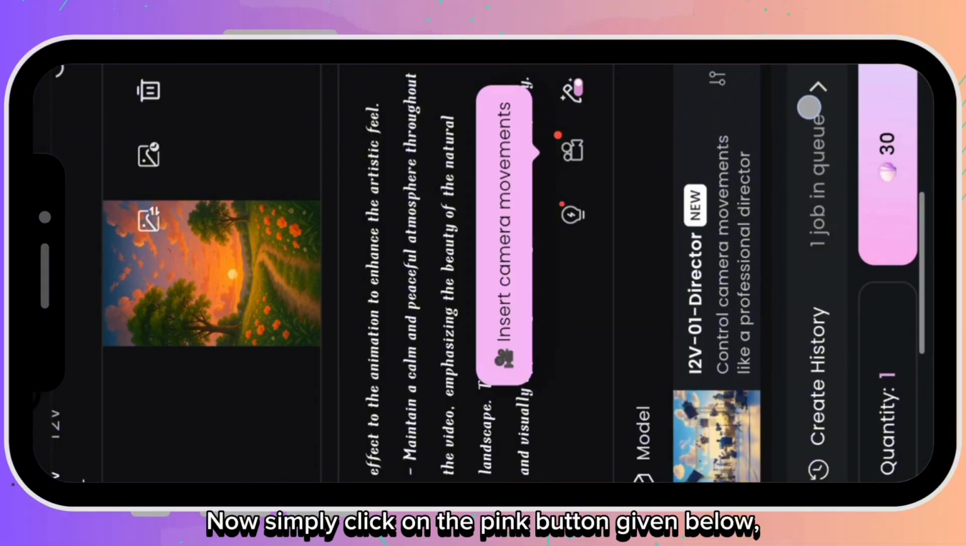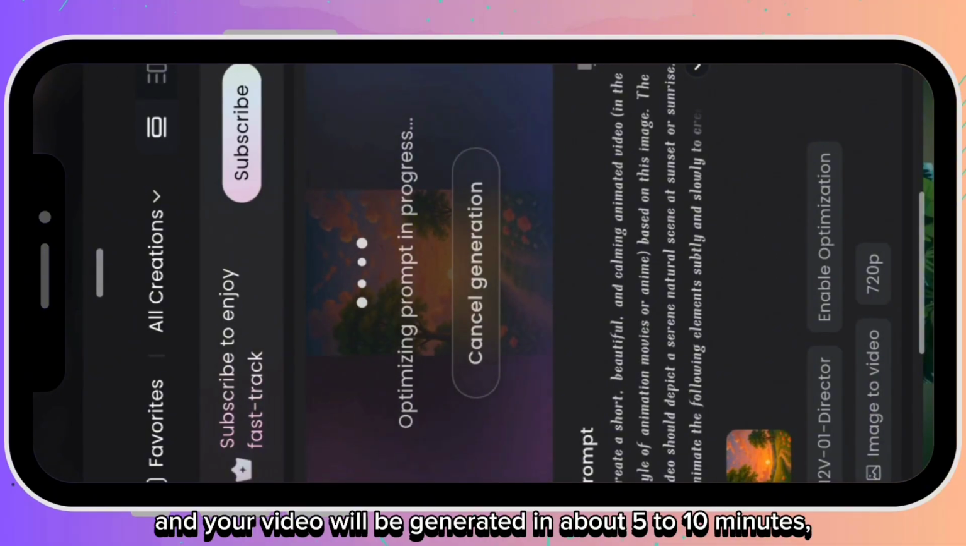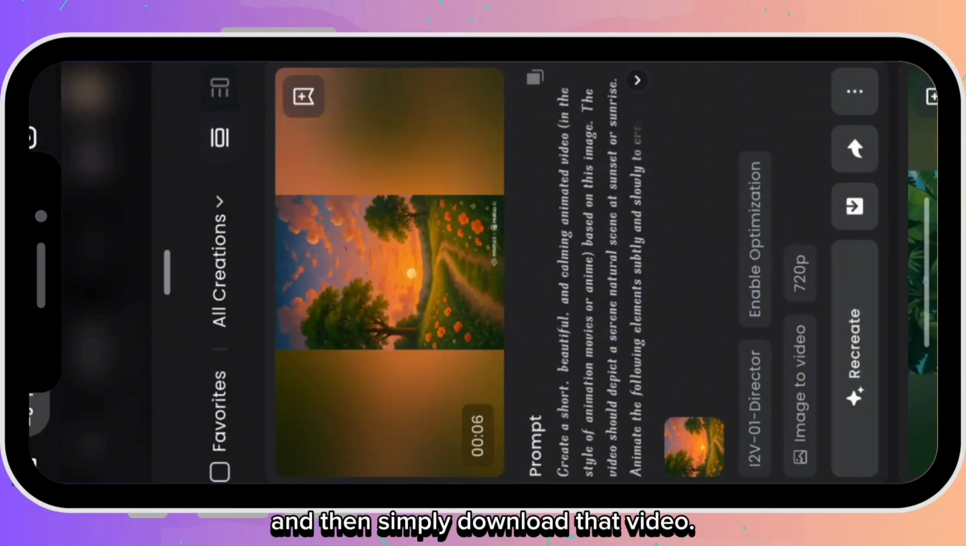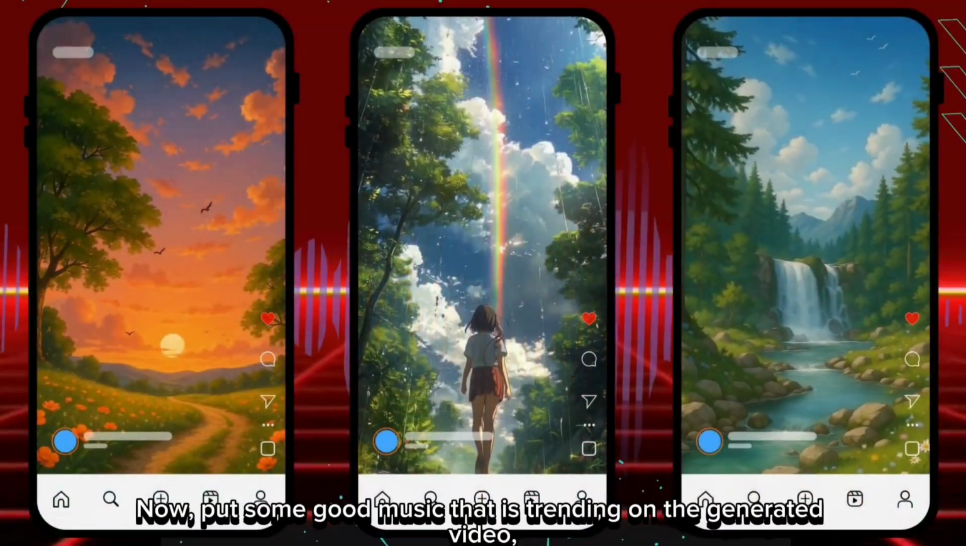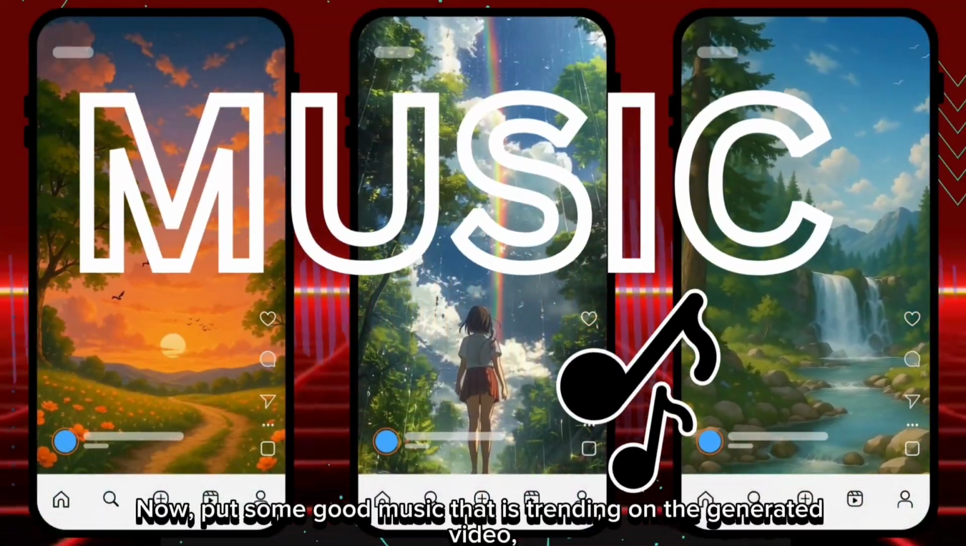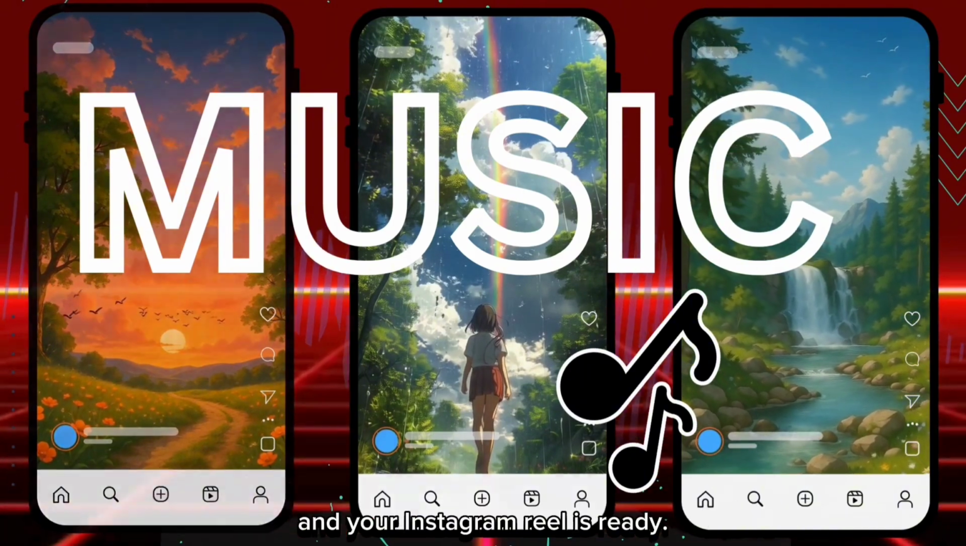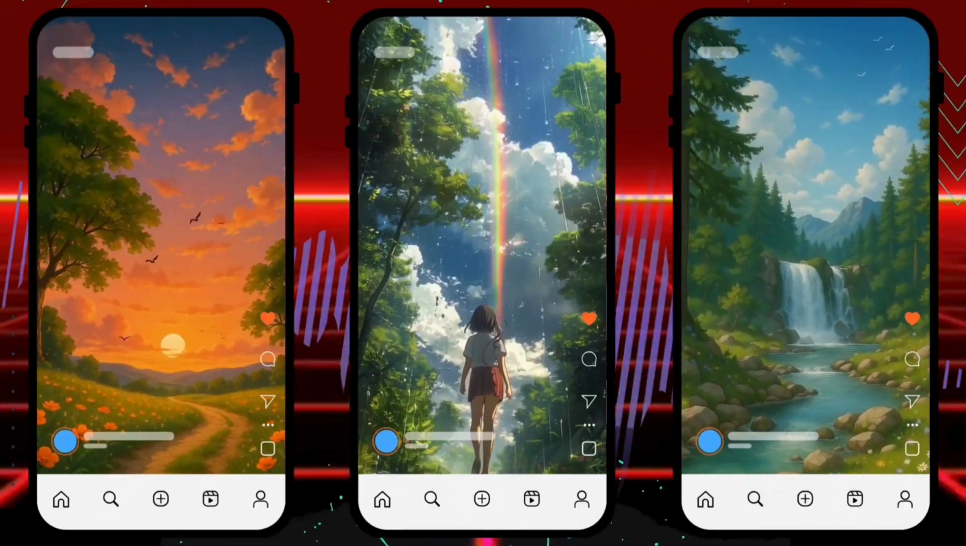Now simply click on the pink button given below, and your video will be generated in about 5 to 10 minutes, and then simply download that video. Now, put some good music that is trending on the generated video, and your Instagram reel is ready.